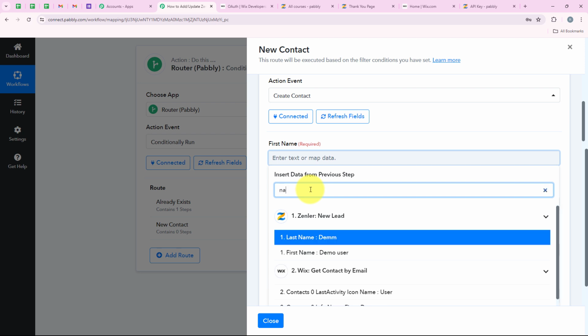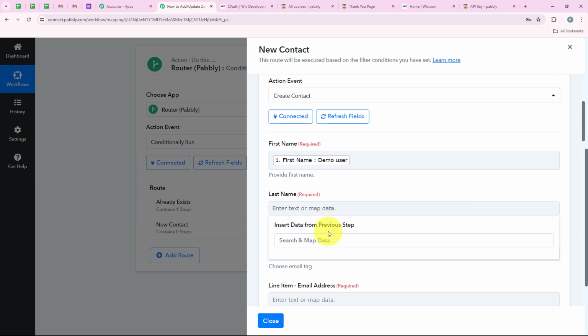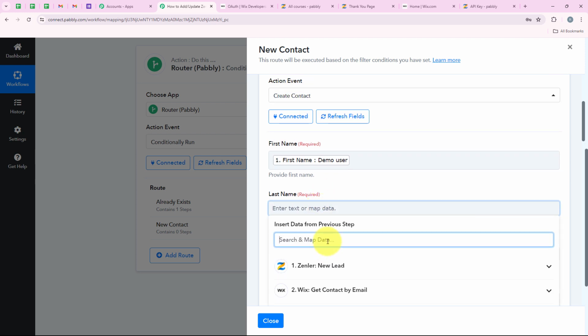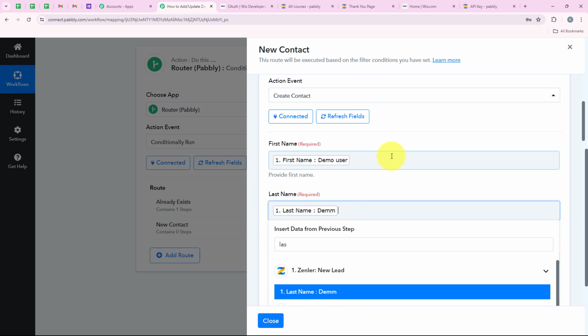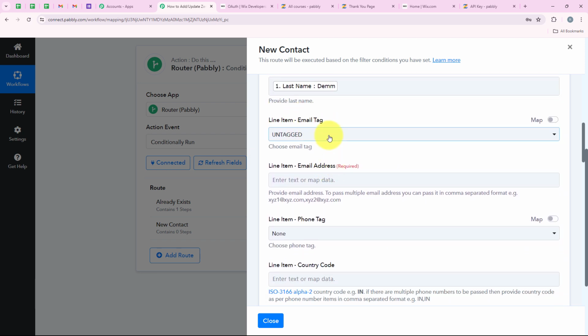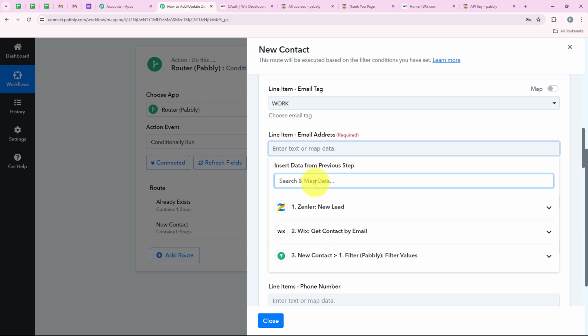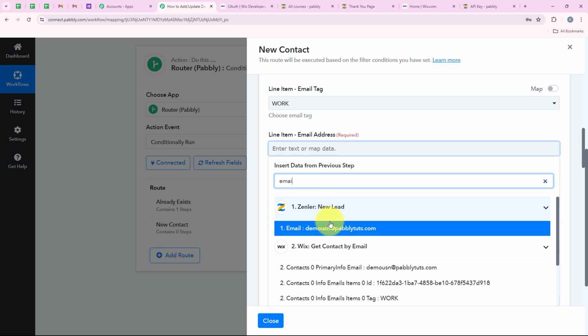I'm going to search for name, and as you can see the first name, so I'm going to map it. We are going to do same for the last name also. I'm going to search for it and then we are going to map it too. We are going to move on forward. It is asking me for the line item email tagged, so I'm going to keep it as work. And now it is asking me for the email address, so we are going to map it too. And as you can see the email, so I'm going to map it.